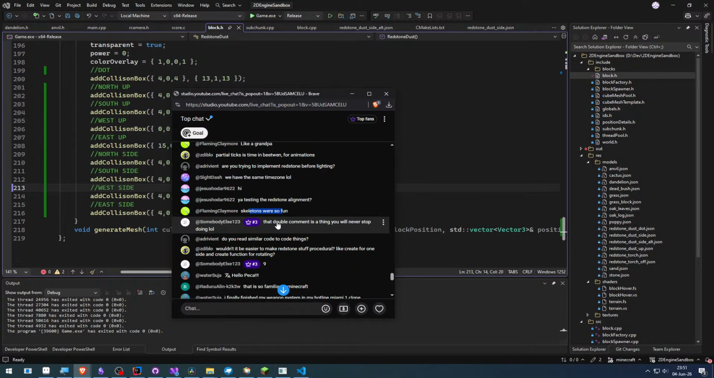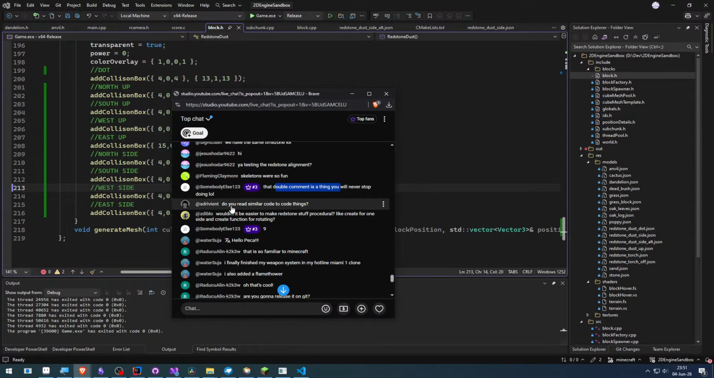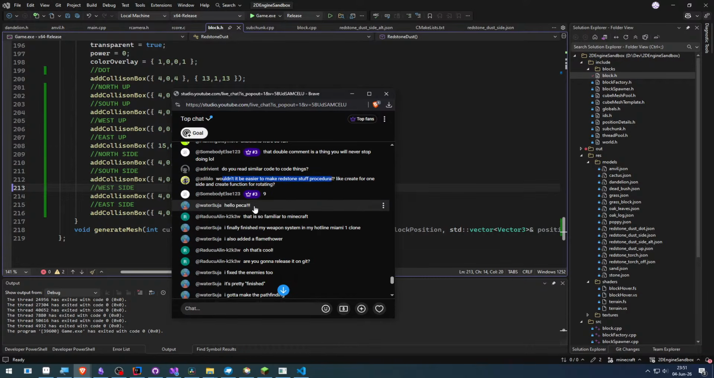Skeletons were so fun. The double comment is a thing you'll never stop doing. I don't know what that means. Wouldn't it be easier to make redstone stuff procedural, for one side, and create a function for rotating? I'm rotating it, at least the mesh. I'm not rotating the block outline. I'll figure out the block outline.